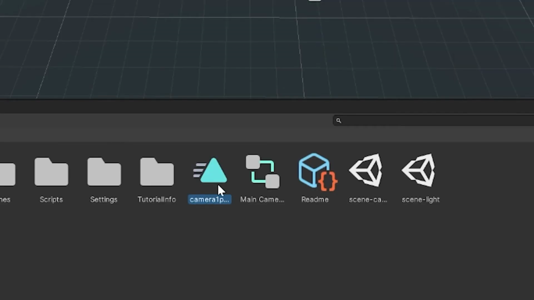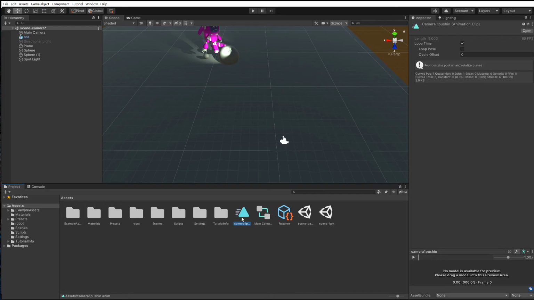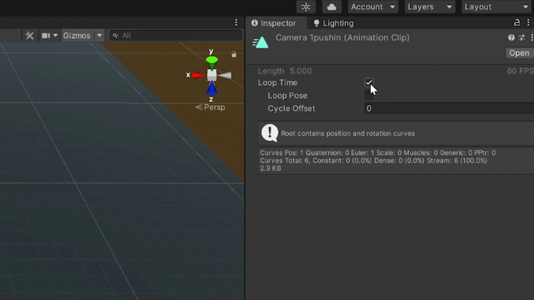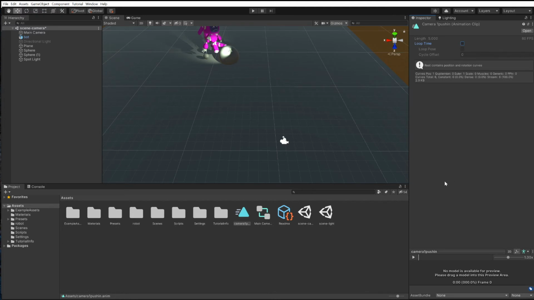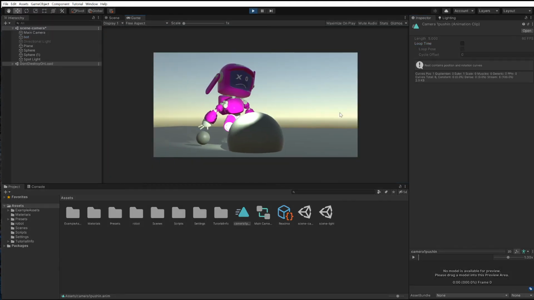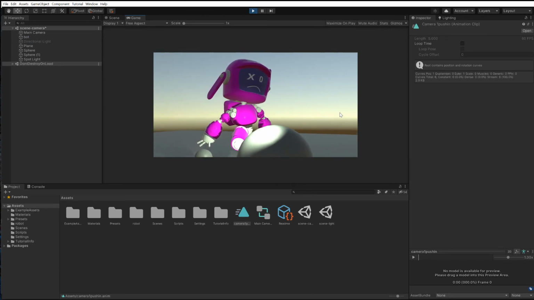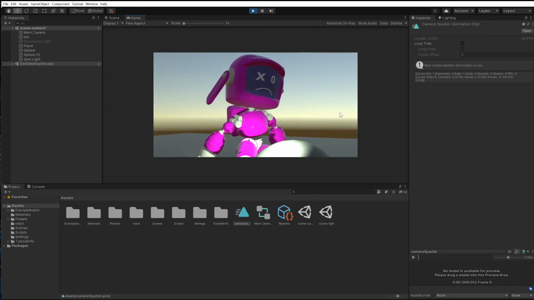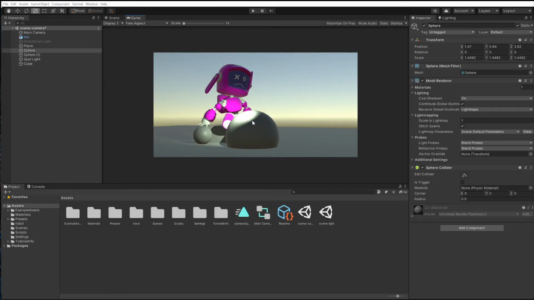Clicking on the Camera 1 clip right here. In the inspector, turn off looping. Going back to the game view, pressing play. And there's the pushing of the camera, and now it's staying there because that clip is no longer looping. And animation wouldn't be complete unless we rendered it out.